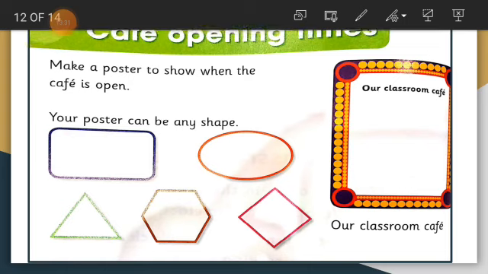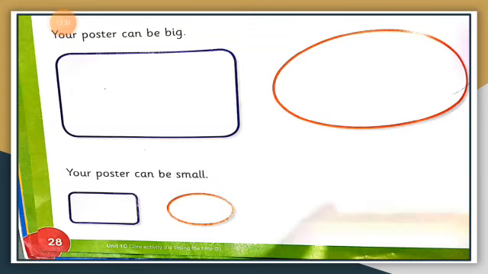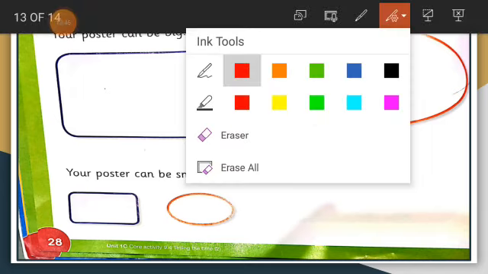Let's see what we have on the next one. Yes, look at this. Your poster can be big. Here is one big rectangle, one big oval. Let's write inside.